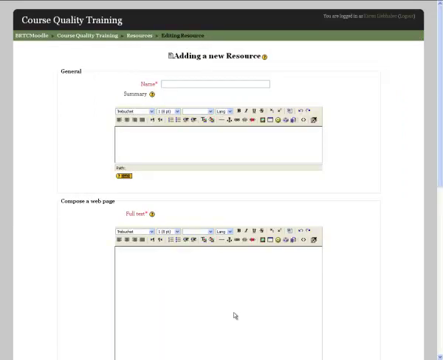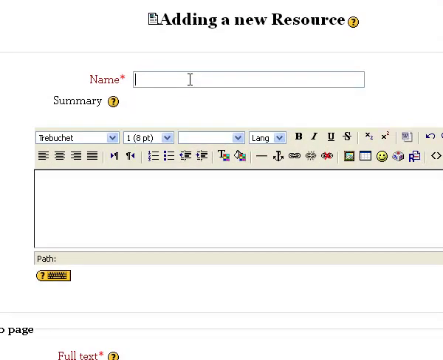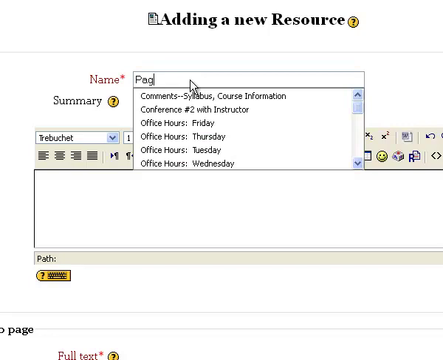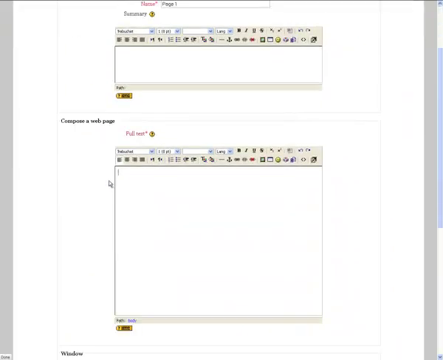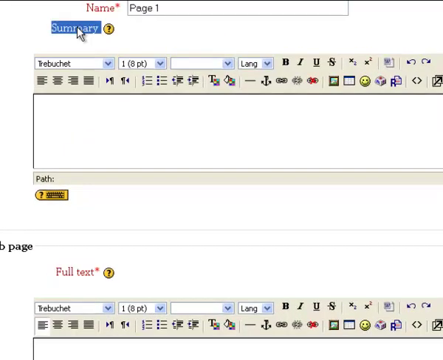The first thing you want to do when you create a web page is to come up with some kind of title for your page. So I'm just going to call this page 1. Then you'll click on this section down here on the bottom where it says Compose a Web Page in the full text. The summary part right here actually only appears in the resources list. Students have a hard time seeing that, so don't put anything in that section that you want students to see.